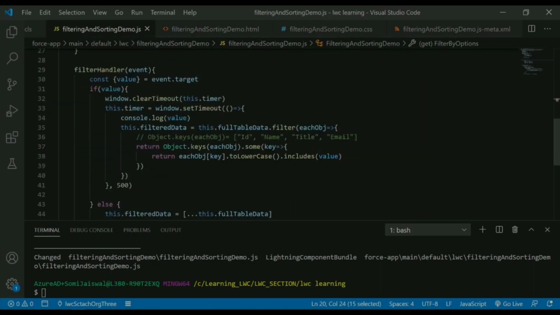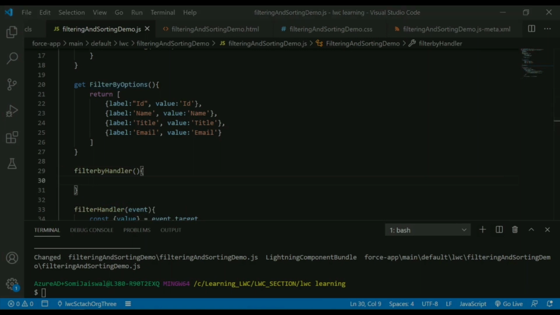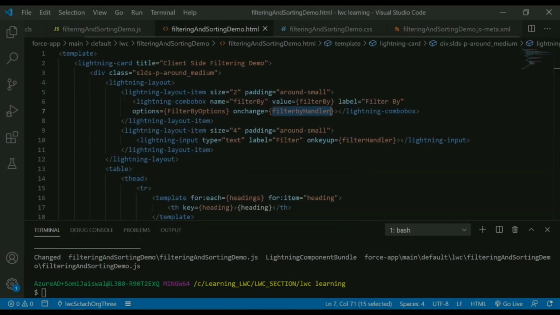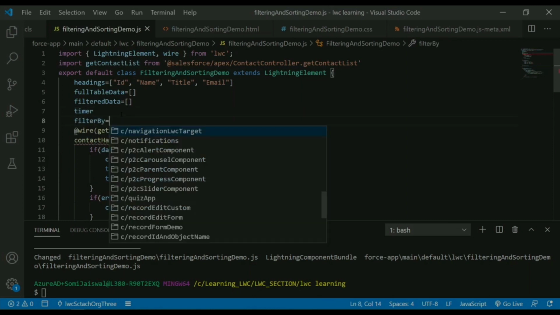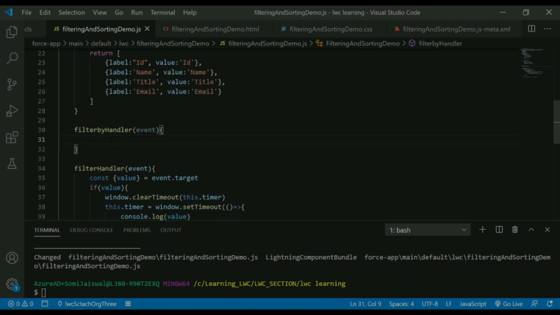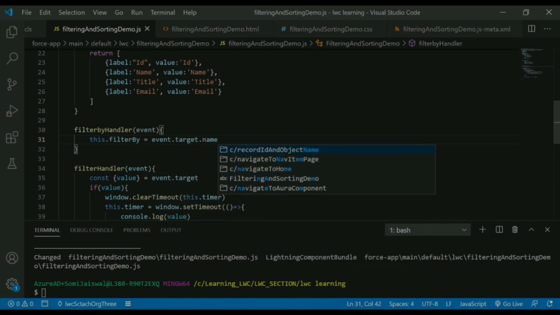So let's go and create the filterBy handler below our getter. The filterBy handler will receive an event, and in HTML we are using a property filterBy. So on the top, we will initialize a filterBy property, and we'll say always start filtering only in the name field. And here we'll say whenever something changes, update the filterBy based on the value that you have selected. Now we have a combo box.